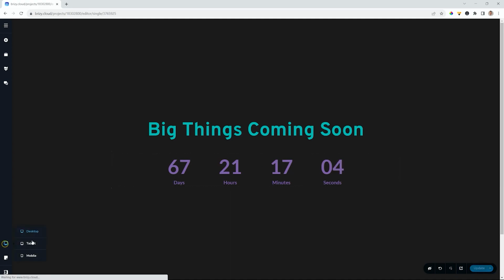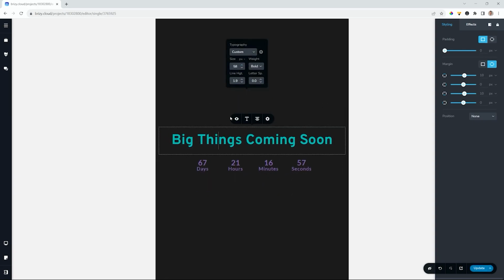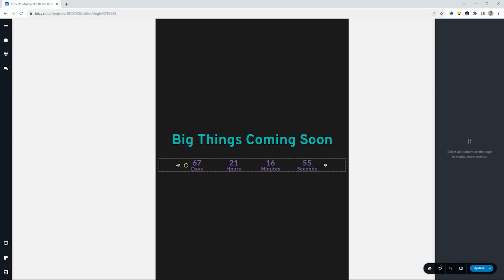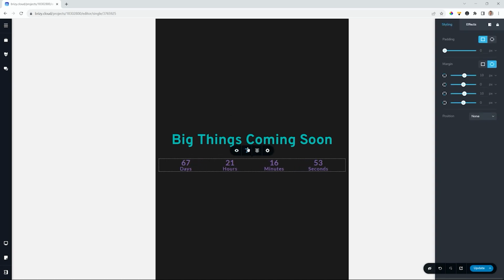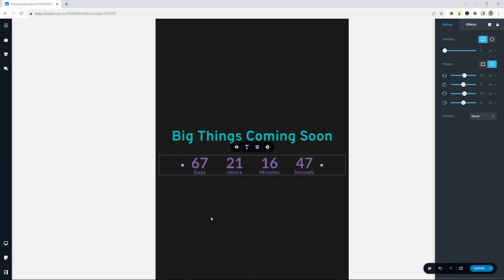Let's go and look at tablet, right? We reduce this size down to 58. This one I'm going to increase and make that bigger. Okay, so let's just reduce it a little bit again, the spacing.